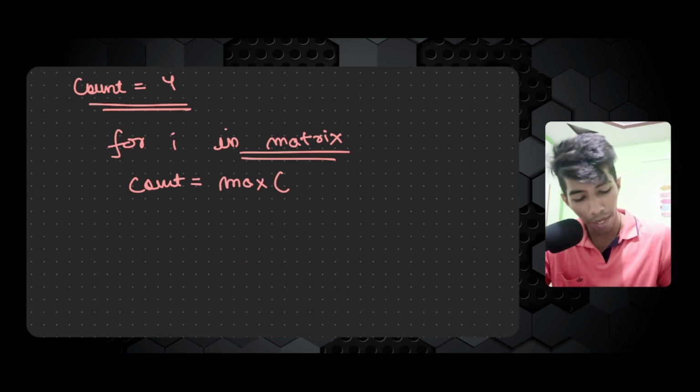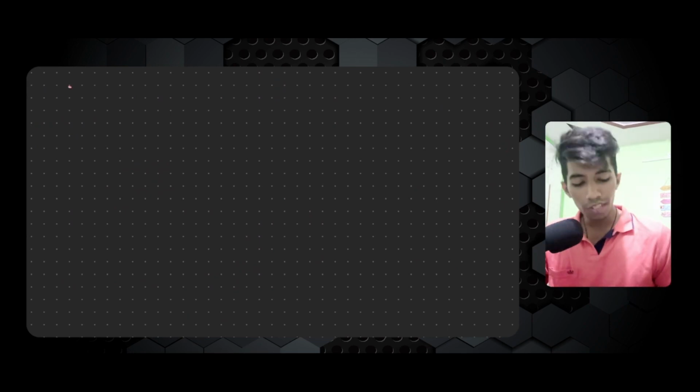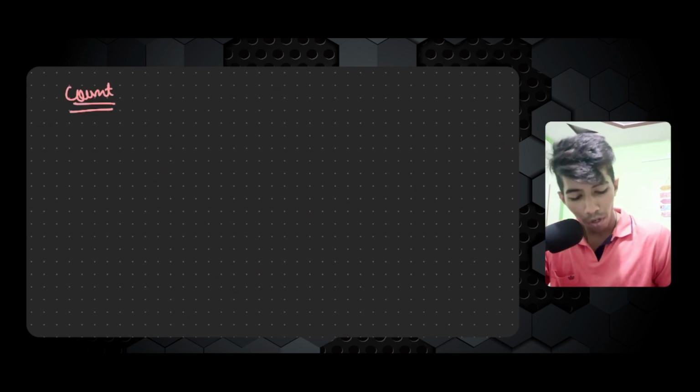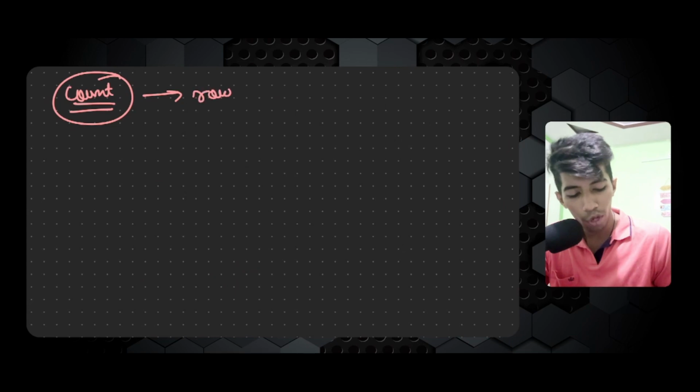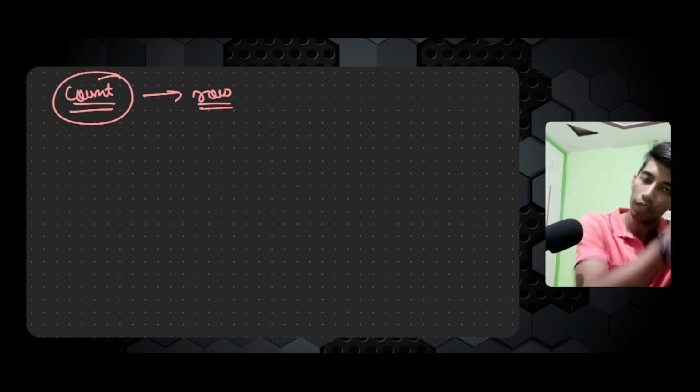How will we compare it? I will write here the maximum. We know that from this I will get the count of maximum. Now I have to return that particular row which contains the maximum number of ones. So it's very much simple. The row from which we get the maximum count, that row we have to return.